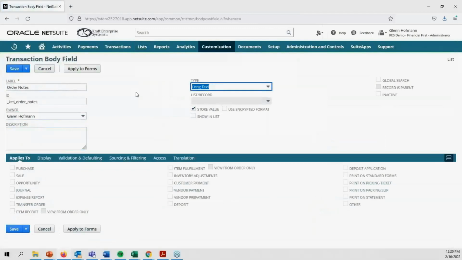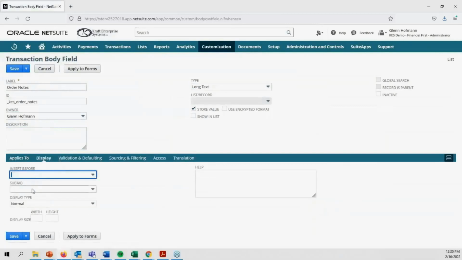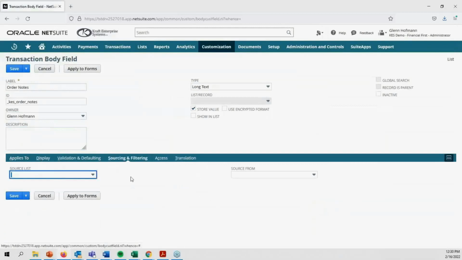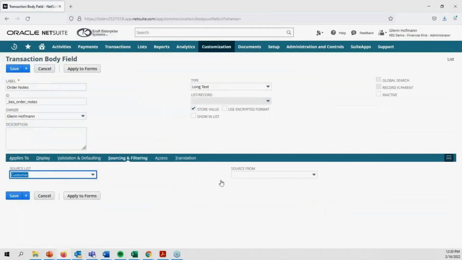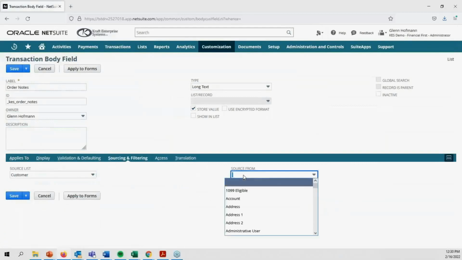And we're going to also make this a long text field. And we're going to go ahead and put this on the main tab as well. And the only thing we're going to do, we're going to go to the sourcing page and say this should come from the customer, and it should come from the order notes field.